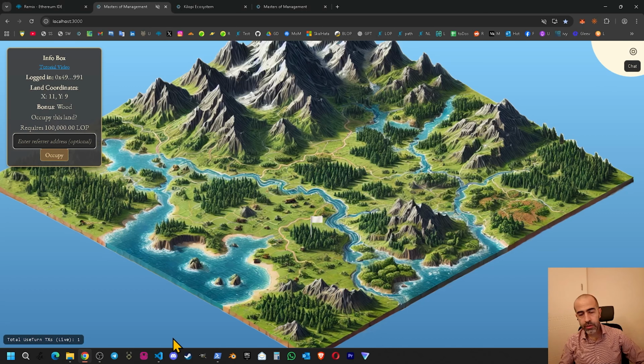If you do not write a referral address, that very small portion will go to the game itself. And the game itself will increase the Kilopi, LOP's, liquidity in the decentralized exchange, Harmony swap. So it's going to benefit the Kilopi token and the game itself. No worries. So number three is the bonus type.